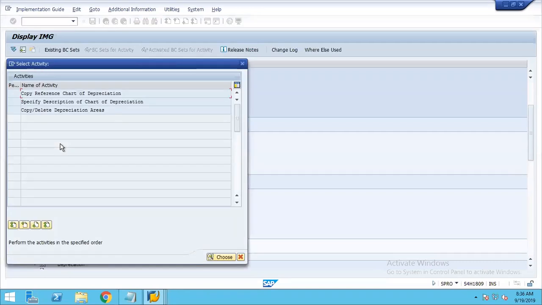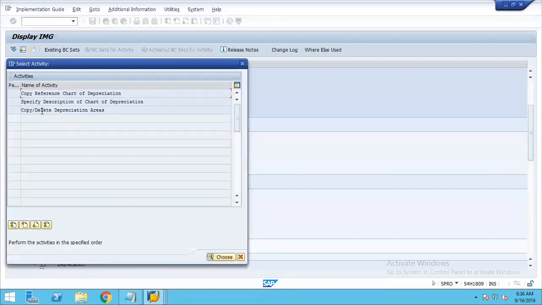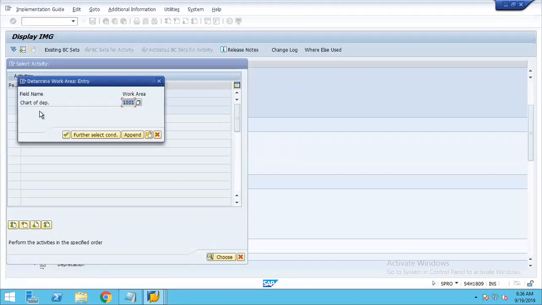No, okay. Which one you want? I'm not understanding. Depreciation area. How do you define the depreciation area? Here, this is the one where you can select to post in real time, or just take the value from depreciation area one. So you're saying this one? Yeah, copy, delete depreciation areas.